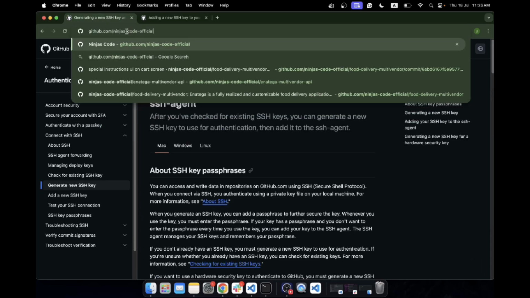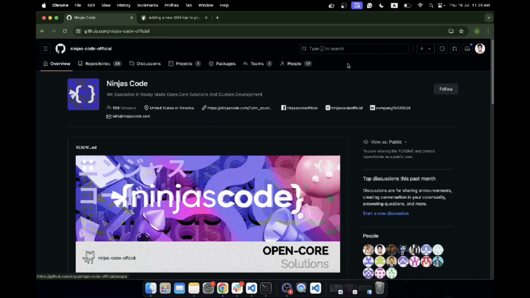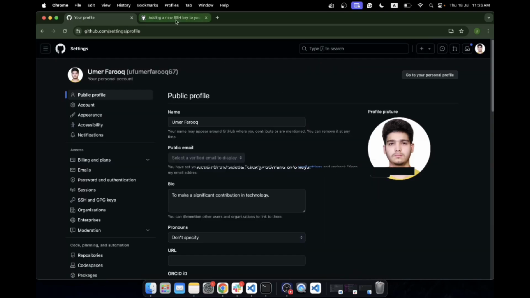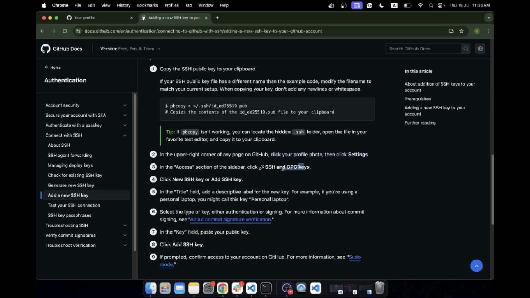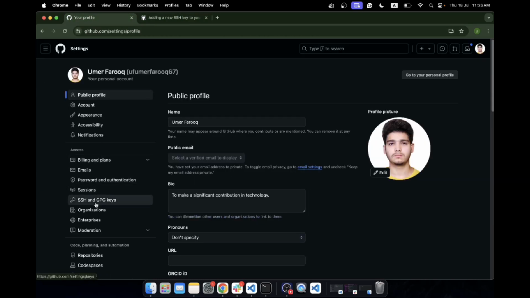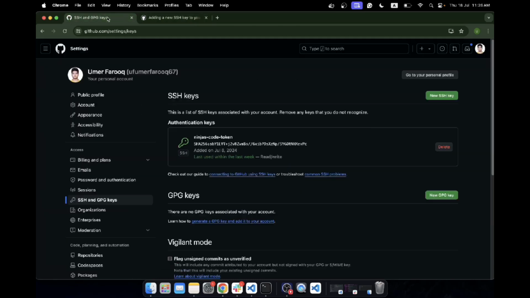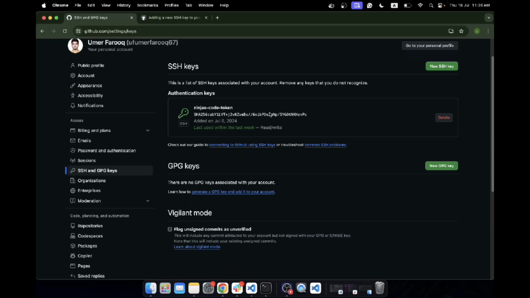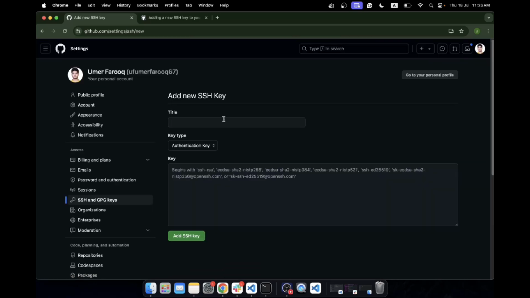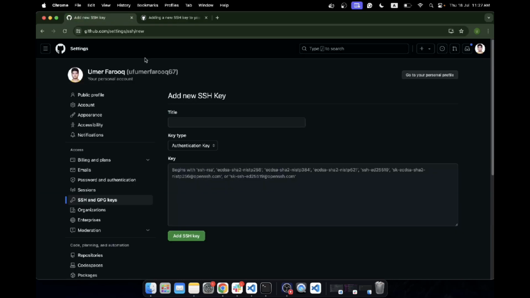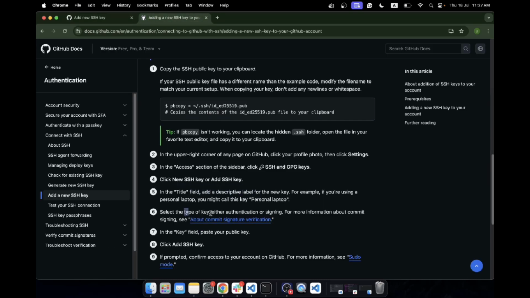Now the next step is we need to go to our GitHub profile, right? In the profile, select settings, and then the next step is we need to add the SSH key to the GitHub. So on the left menu we have SSH and GPG keys, sorry, right? So we can just click on new SSH key and give any title over here. Just make sure that you give a meaningful title, and then any title over here, Enatega access key.